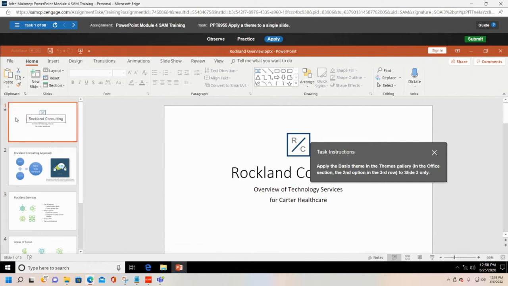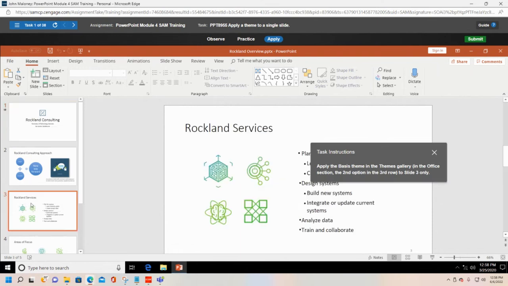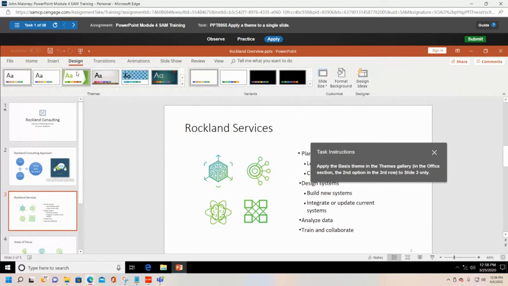So one thing you have to note in this one is you do have to move it. So I always say that they put you where they want you, but in this case, no, you have to click this one. So this is slide 3. All right, because see, it says apply the basis theme to slide 3 only. And then within the open and close parentheses, they tell us where that theme is. So I'm on slide 3. Now I have to go to design because that's where my themes are.